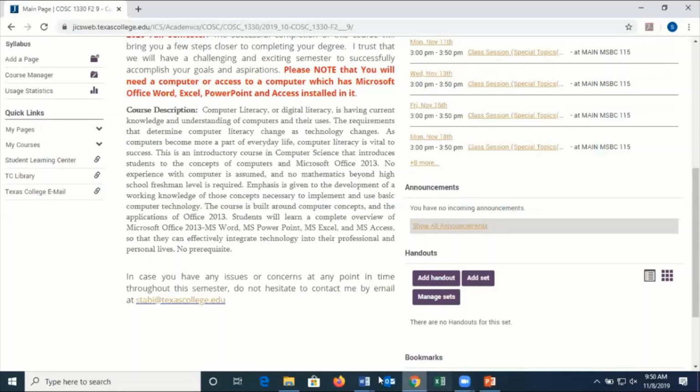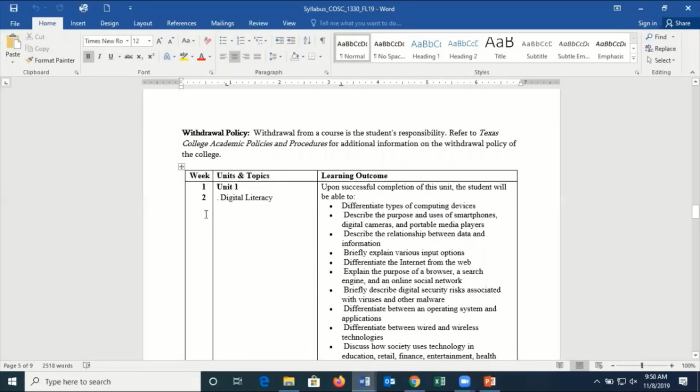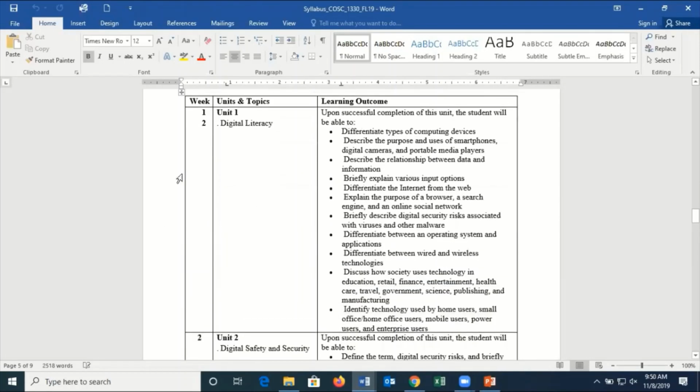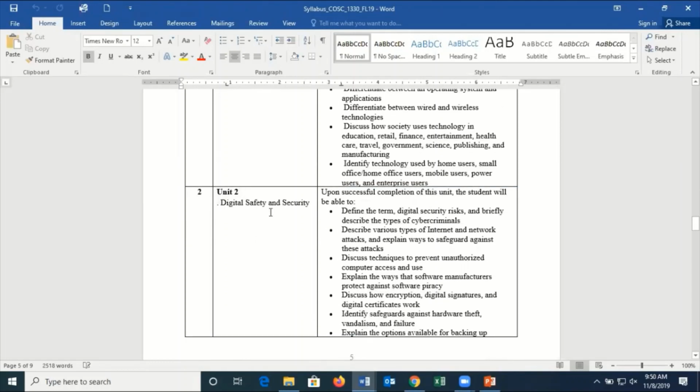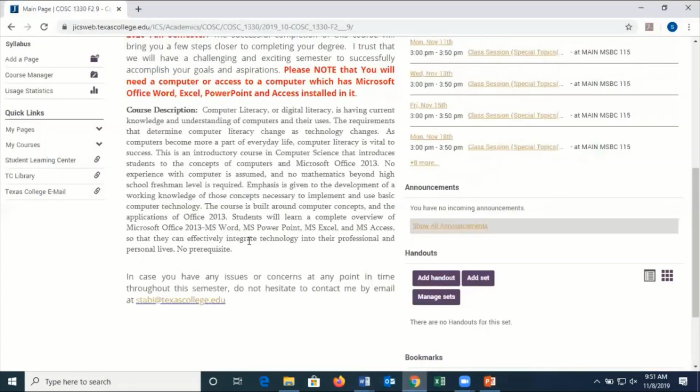So if you look at this syllabus, it has week 1, unit 1, week 2, unit 2. We have the topics, the objectives. So what you want to do is make sure that this content within the syllabus is also replicated here.